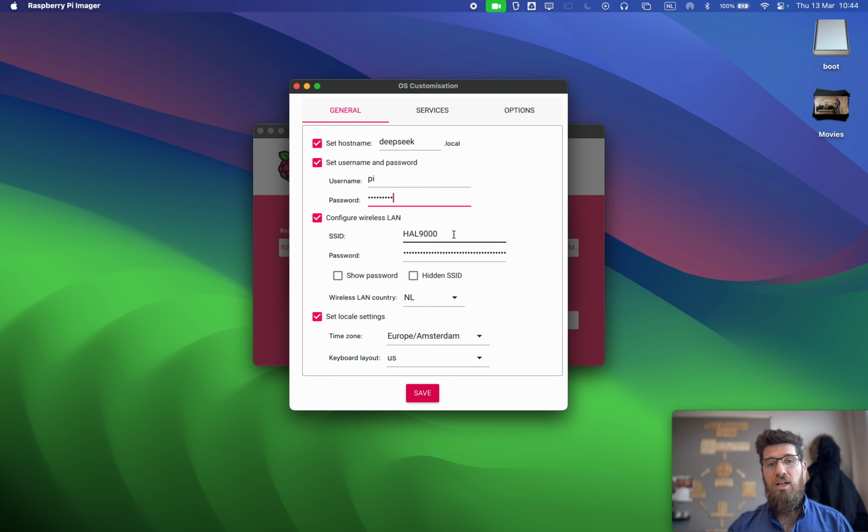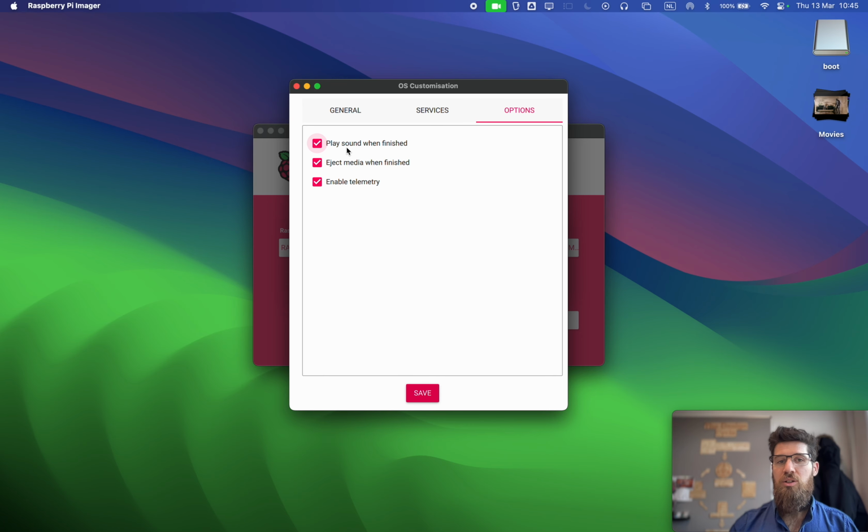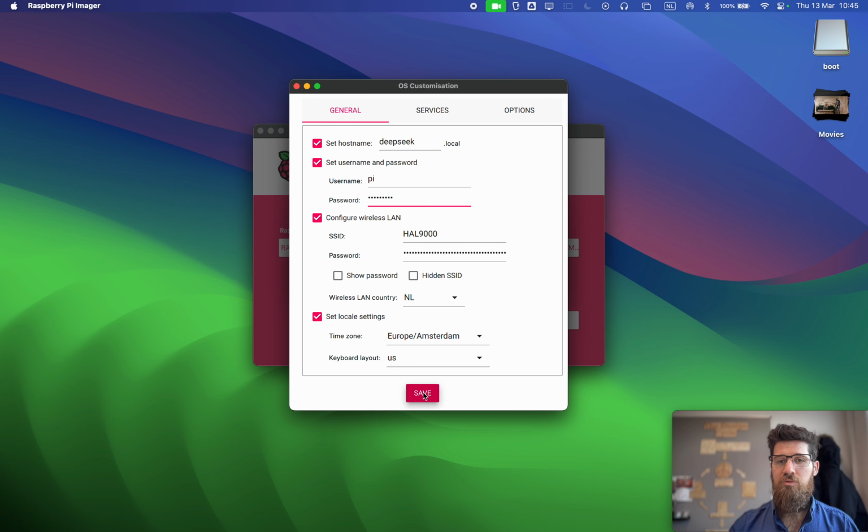Go ahead and configure your LAN so you can give it your SSID and your password, whatever country you're in, whatever your time zone's in. For services, you want to enable SSH so that you can connect to this online, or if you don't want to, but I would personally. And then you can play sound when it's finished, eject the media, and then enable telemetry. You can go ahead and click save.